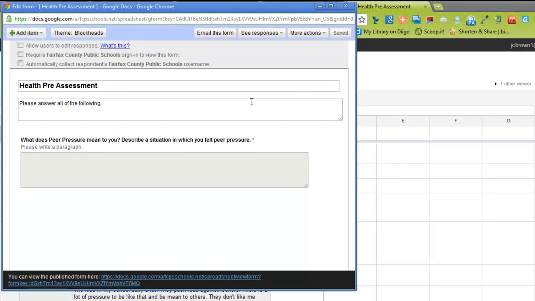For this tutorial, I will make the assumption that you are familiar with Google Forms. I've created a very simple Google form. In fact, it is so simple, it only contains one question. Let me show you how I did that.